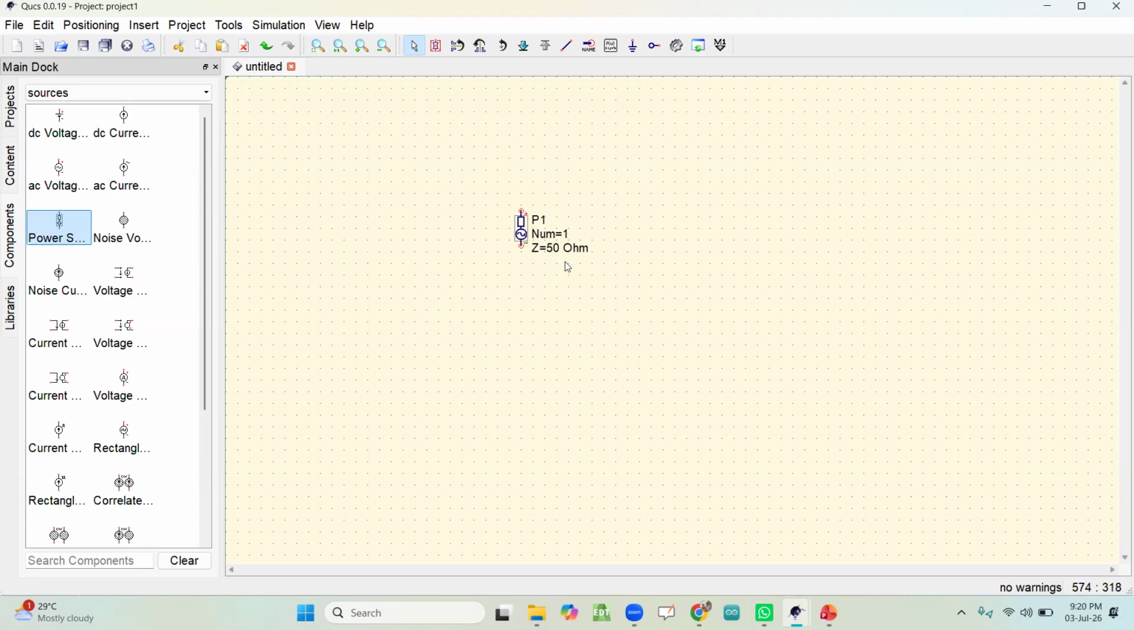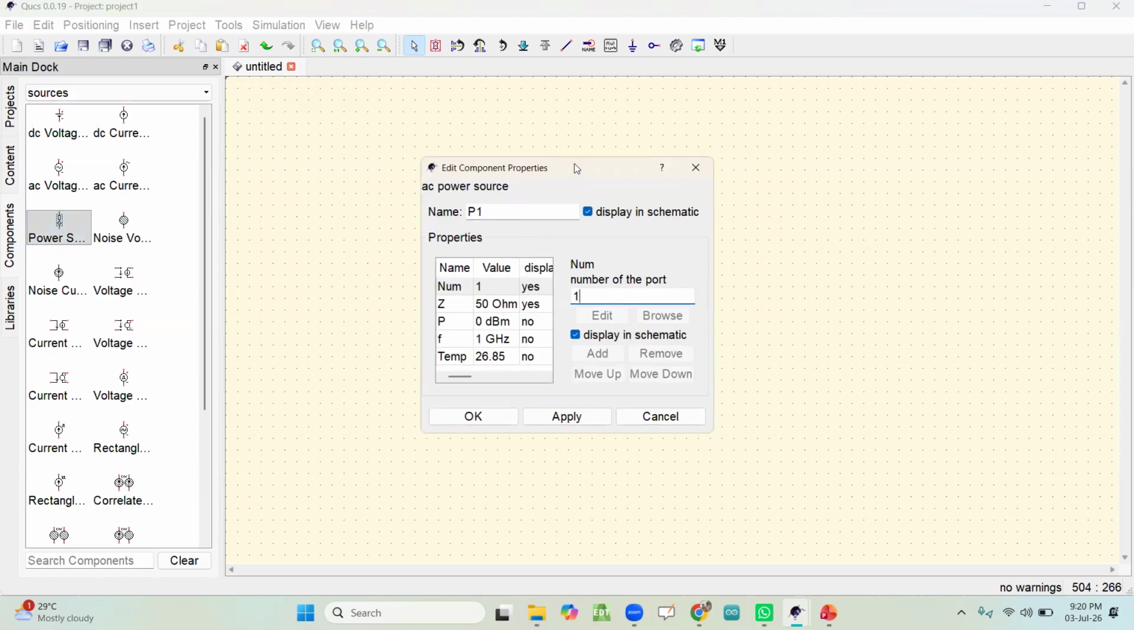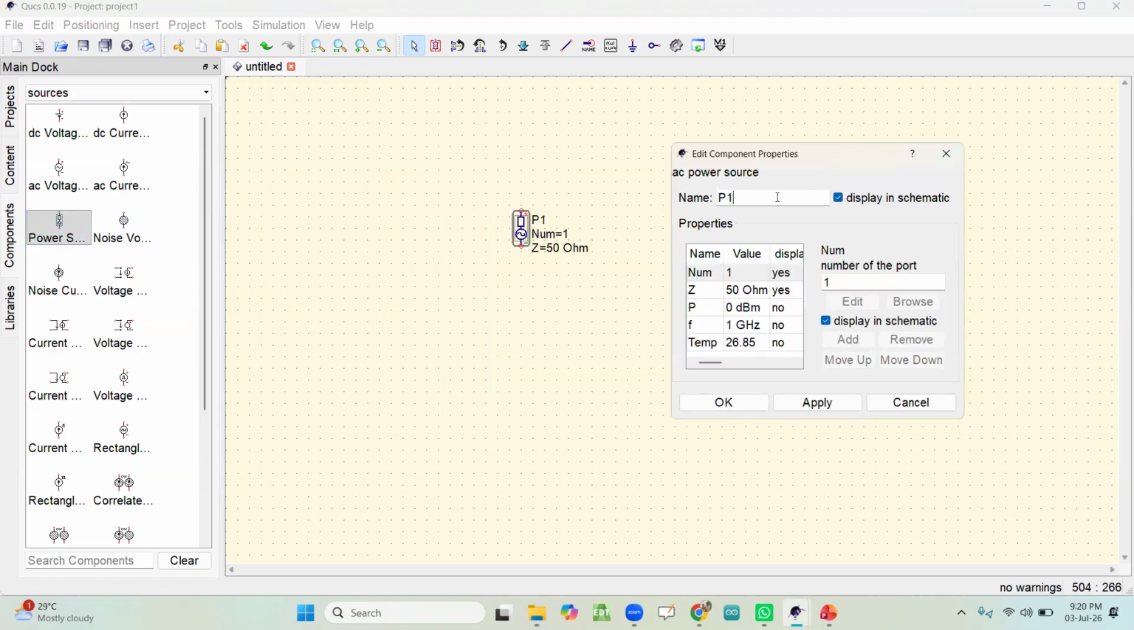If we want to edit the impedance value of the power source, you can double click on it and edit the name of the power source. If we want to connect it to the input port, you can use the name input port or any other name. The number of ports is selected, and the Z value is 50 ohms by default. If needed, we can change the ohms with respect to the impedance matching of the transmission line, either at the input side or at the output side. After editing, click apply and then OK.